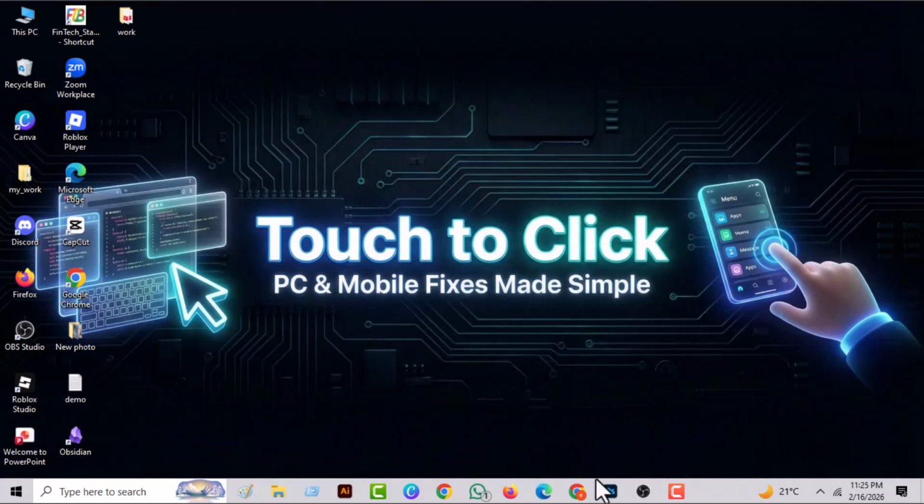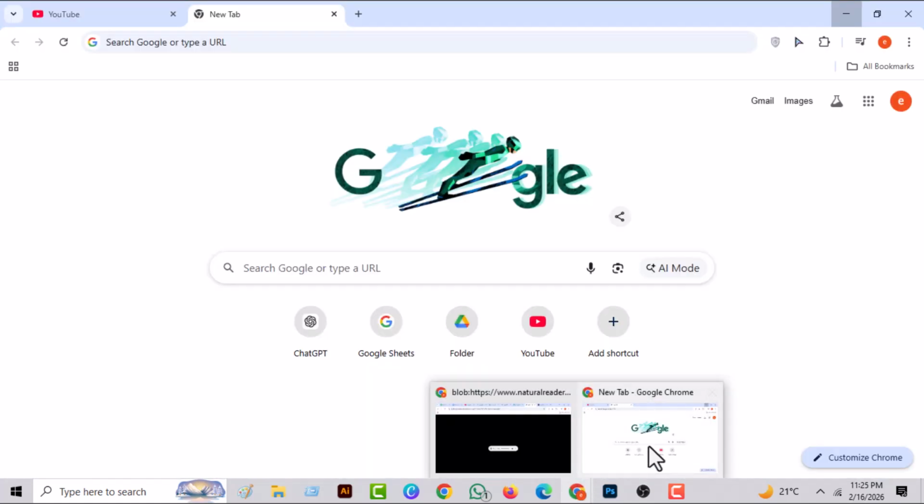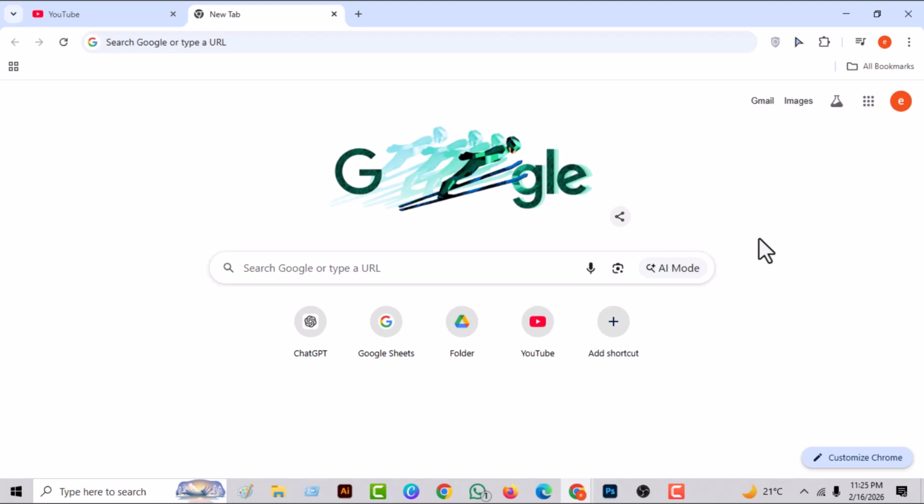Click on the Google Chrome icon on your desktop or taskbar to open the browser. Google Chrome is the web browser where your search history and autocomplete suggestions are stored. Opening it is the first step to accessing and managing those saved suggestions.